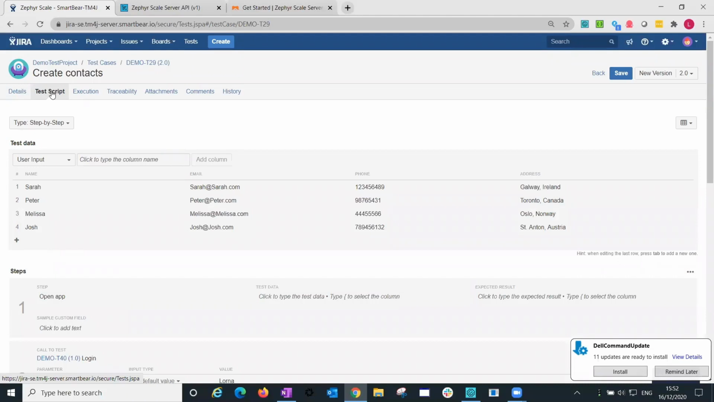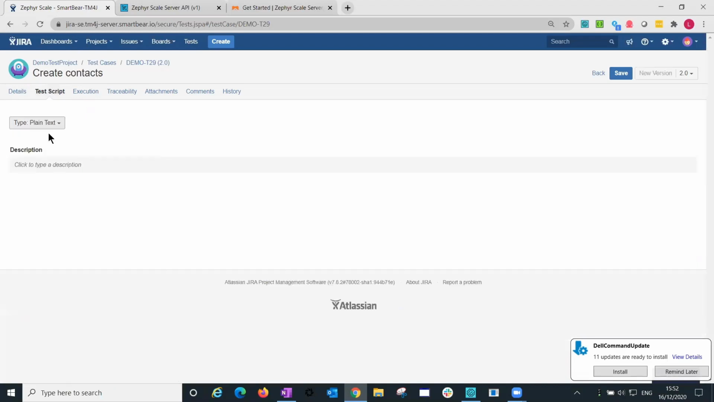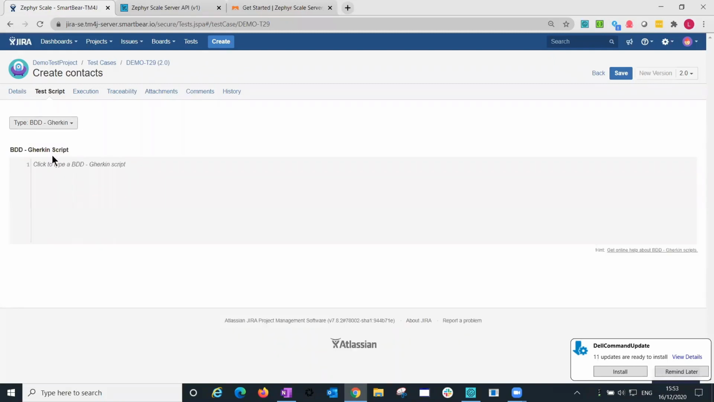The next tab here is where you'll actually write out your test case. And there's a couple of options. The first option here is plain text. So if you just want to write in the test steps using text, you can do so. If you're using BDD, you can write out your features here in Gherkin script. So the keywords are supported. For example, when I do X and X equals Y and so on. So you can create those scenarios here.